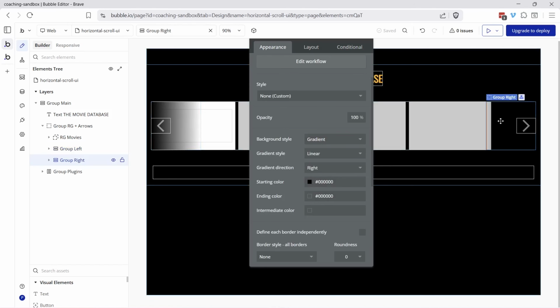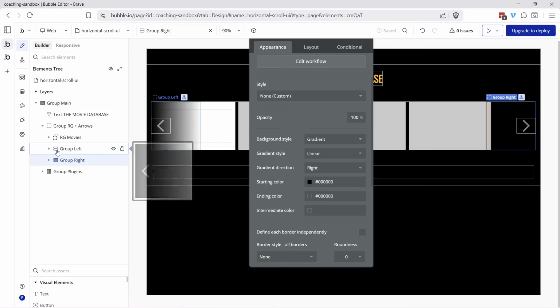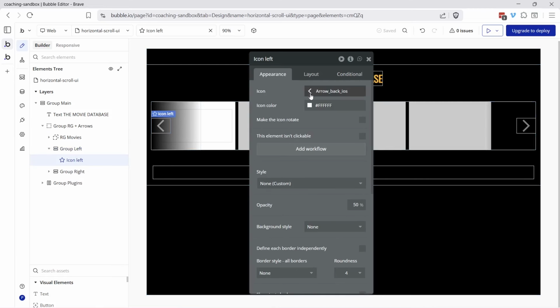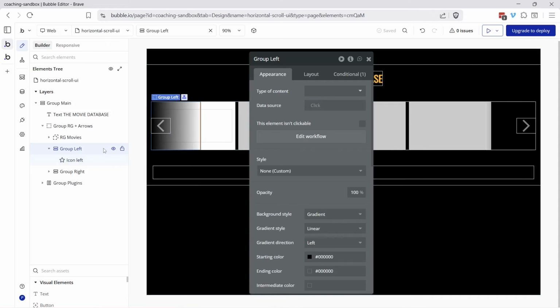And the exact same setup is happening here on group right. The only difference is the gradient direction. So our starting color is now on the right side because we want the right side to be that black to blend in with the page. Okay, and then inside of the groups, we have our icons, really nothing too special going on here. I just have an arrow, I've chosen a color for it, and that's pretty much it. Our workflows are actually going to be triggered not by clicking on the arrow itself, but actually the entire group, because we want to give the user a bigger target to click so that it's not as difficult for them to navigate. Makes it a little bit more convenient.